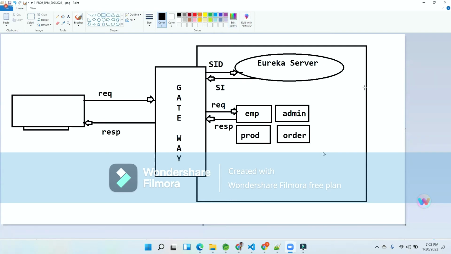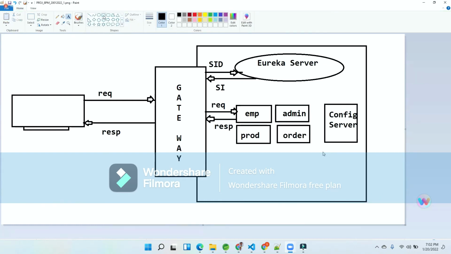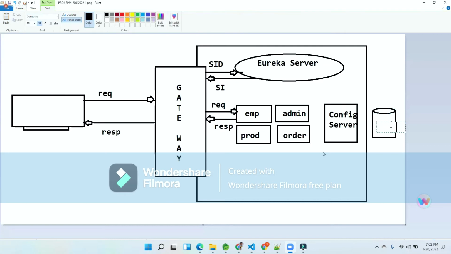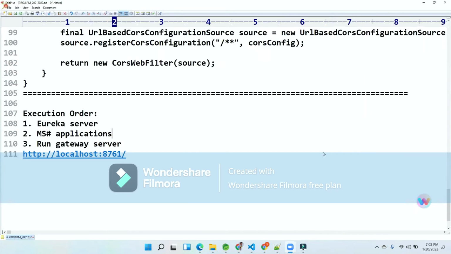Now here, I'm just using a concept called config server. This config server is going to hold some common key values, for which we are going to take the help of one Git vendor. Any one Git vendor, GitHub, GitLab, Bitbucket, anything is fine, to handle common key values here.